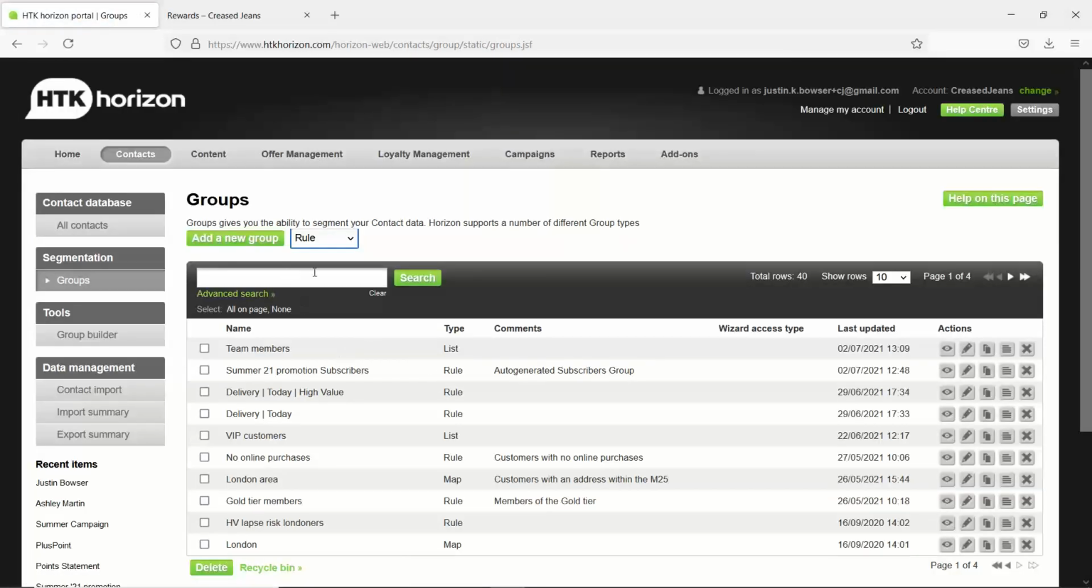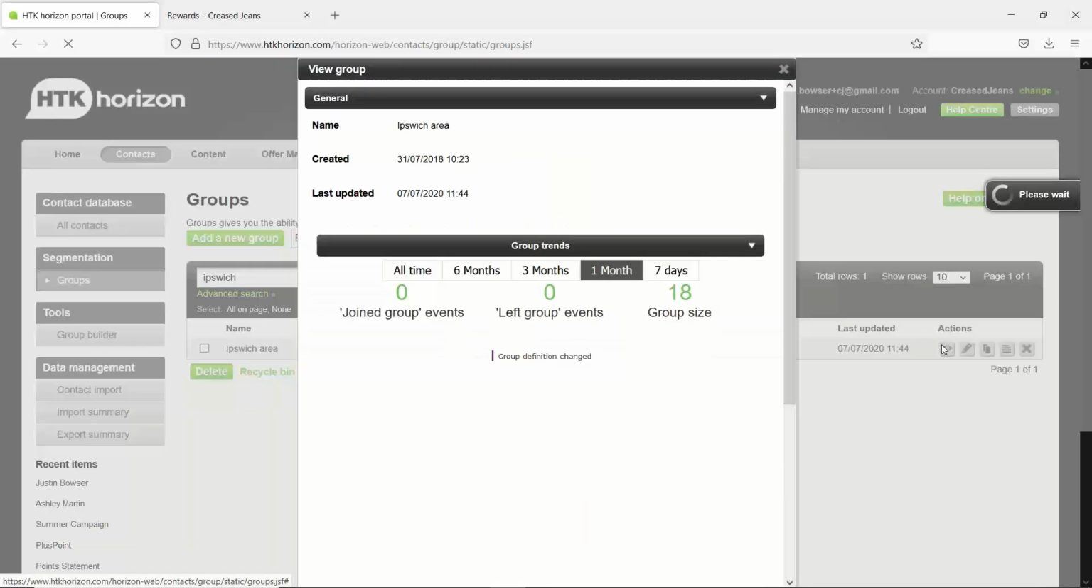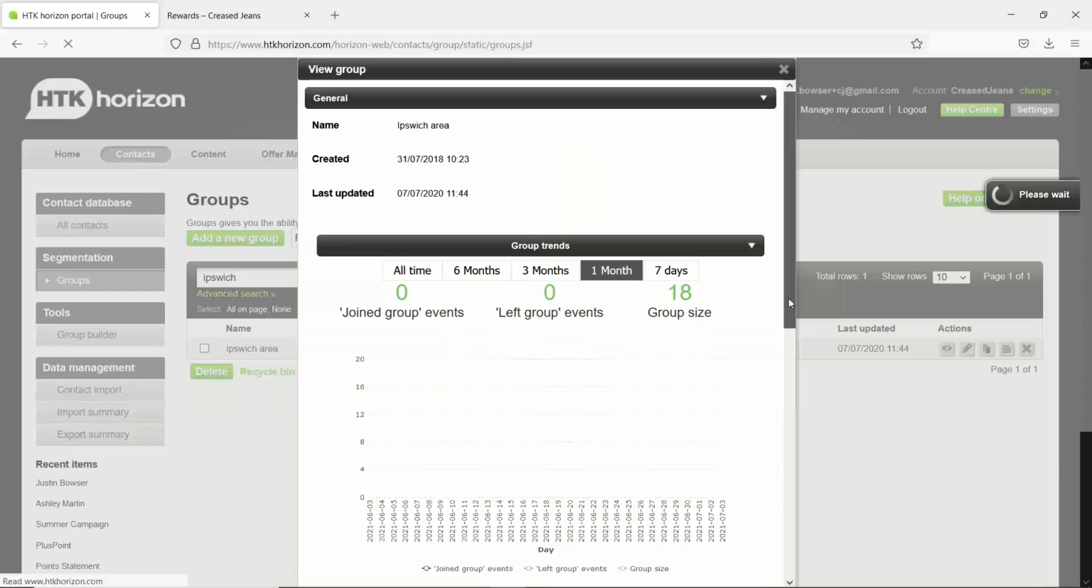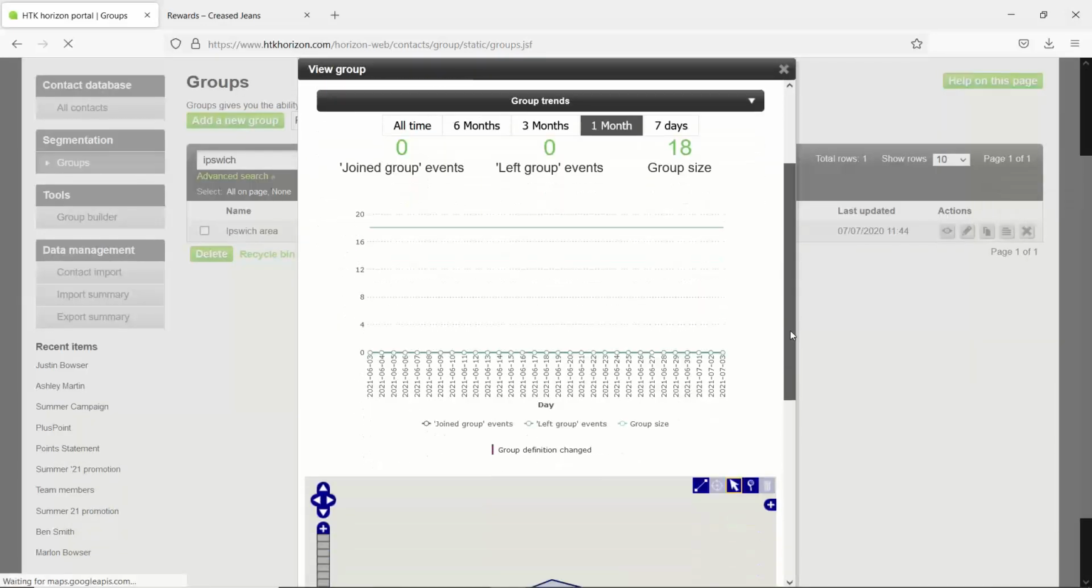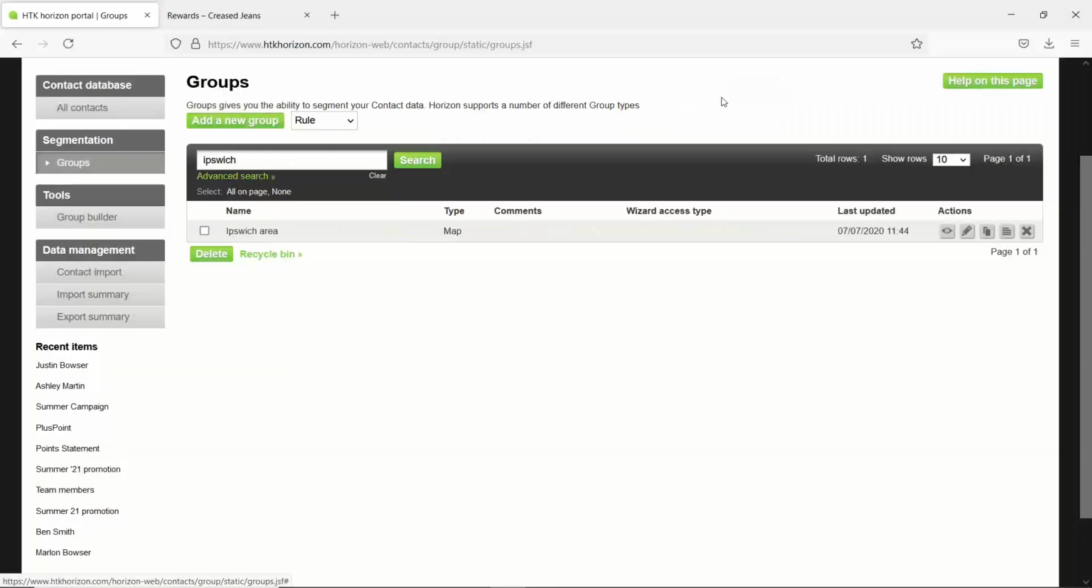And we also have the ability to create map-based groups. So if I look, for example, at this group of Ipswich, I can see that right now there's 18 members in that group, and these little dots show each individual one of them. So as people's location changes, whether that be by sharing a postcode, checking into a mobile app, whatever it might be, that geolocation can be used to join or leave individual segments. And those can all be combined together.